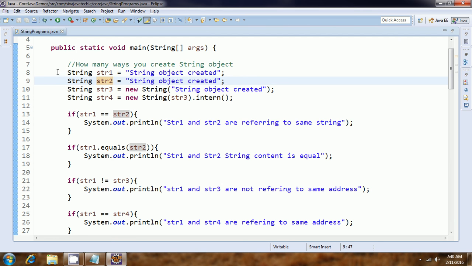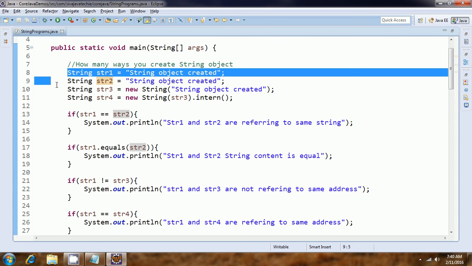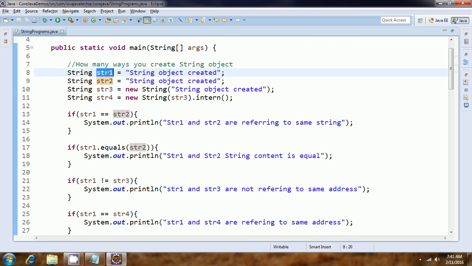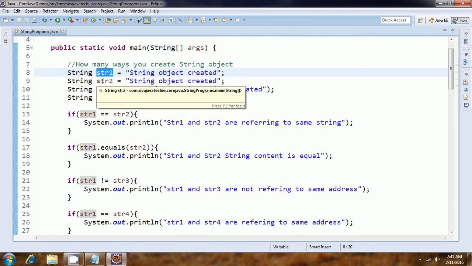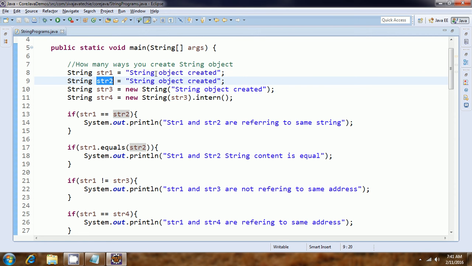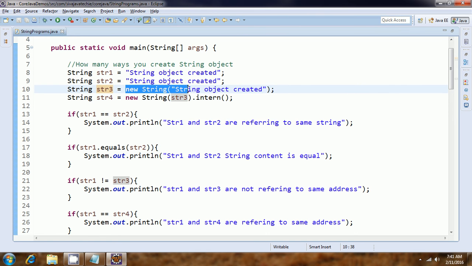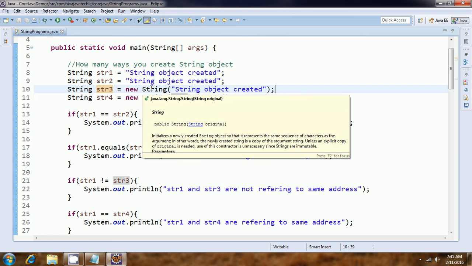As you know, whenever you create strings with a string literal representation, these strings will be placed in the string pool. That means str1 will first be placed in the string pool. As this object is already created, str2 is not going to have a fresh copy, but it will point to the same str1. And whenever you create a string with the new keyword, it will be placed in the heap memory.